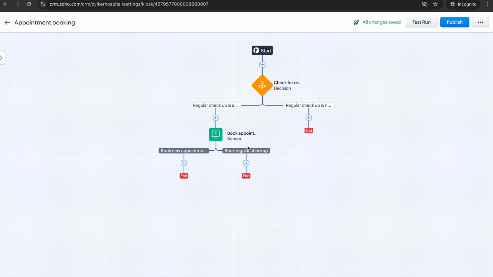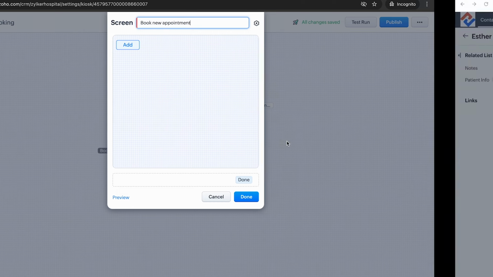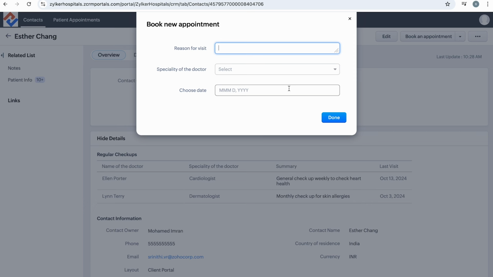And now, as you can see, there are two branches here, and let us configure this branch first, that is if the patient wants to book a new appointment. I'm going to name this book new appointment. So when a patient clicks on book new appointment, I want all of these fields to be displayed. That is the reason for visit, the specialty of the doctor, and the date to book an appointment.